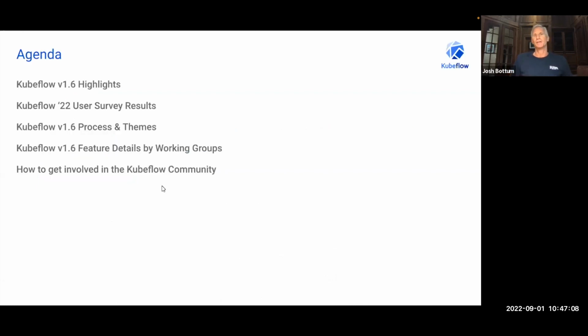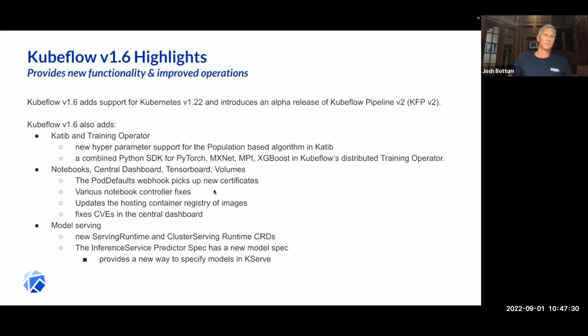Our agenda today is we'll go over some of the highlights. We're going to have Kubeflow user survey results, so we can show what we've been hearing from the users. We're going to talk about process and themes as we've improved Kubeflow over the years, and you'll see some of that process being defined. And then we'll dive into the feature details by the working groups and how to get involved in the Kubeflow community.